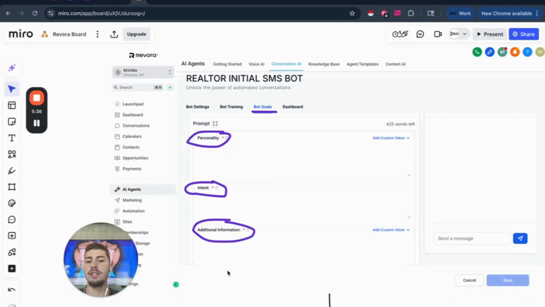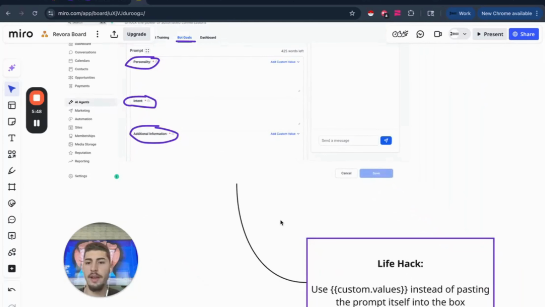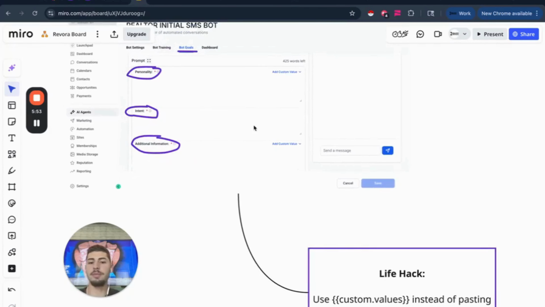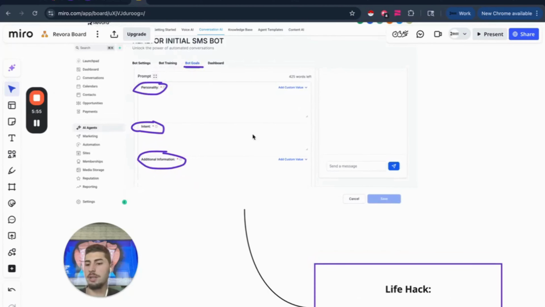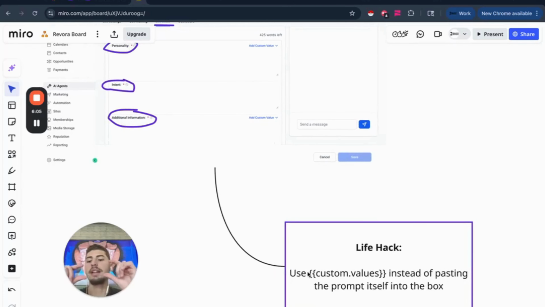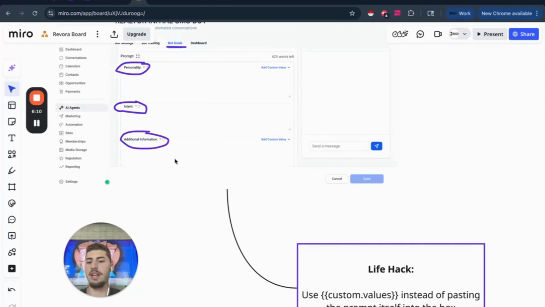And the additional information is anything you'd want to add on top of what's already been given within the personality and the intent. So you would usually give a lot of information within the additional information. Sounds very self-explanatory. A very important point here is that whenever you're setting up the actual prompts for your AI that you're using with ChatGPT or Claude and you're having it set these up for you, you want to make sure that you put these into custom values. And if you're not familiar with GoHighLevel, custom values is basically a key that you would plug in instead of actually pasting the information itself.